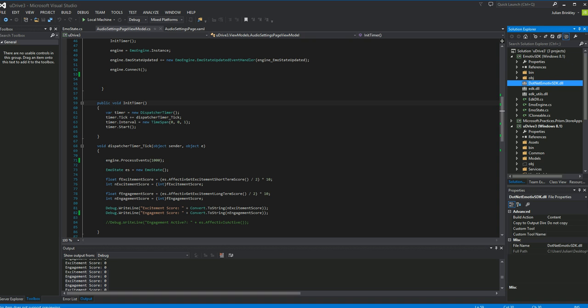The .NET Emotiv SDK DLL appears to be incompatible with Windows Store apps, because Windows Store apps use a compact version of the .NET framework.